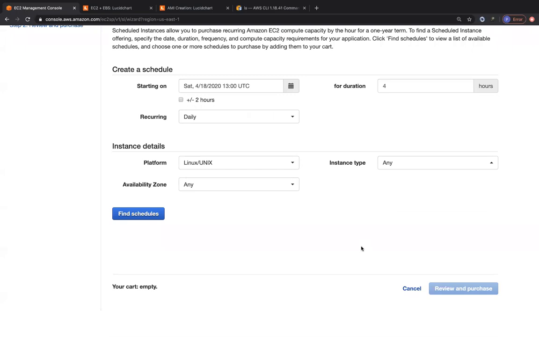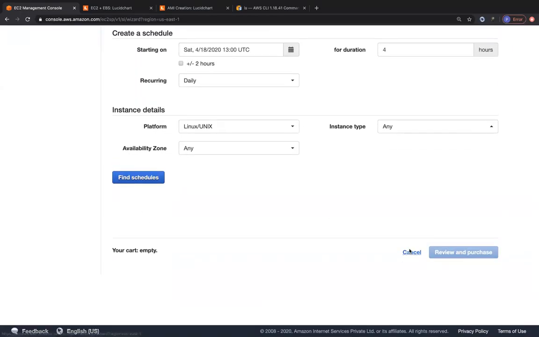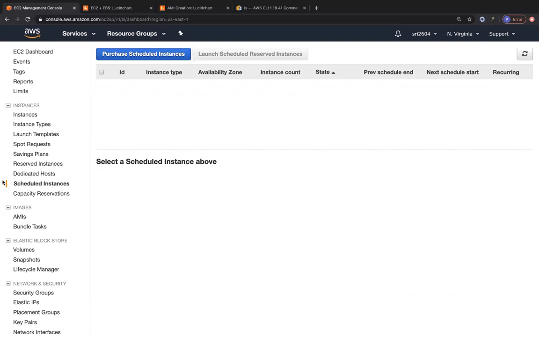So when you do it for a reserved instance, you give these details and you say all up front or something like that. But for scheduled instances, you specify the date and timestamp also. Okay, cool. I just wanted you to note that there is something like that also.